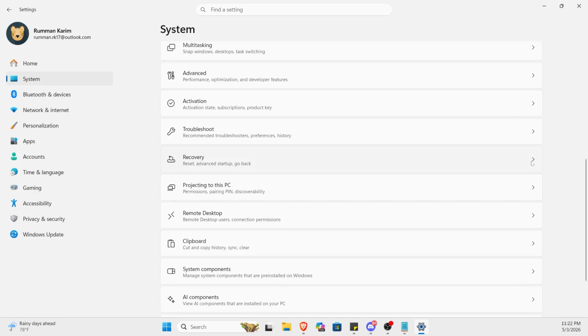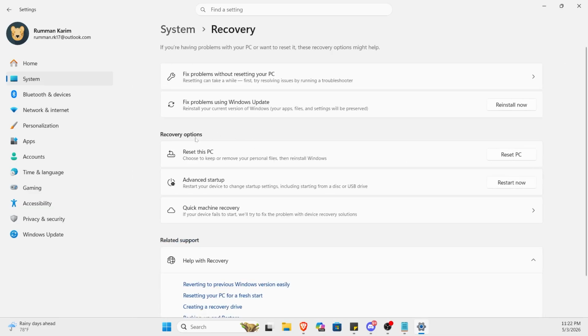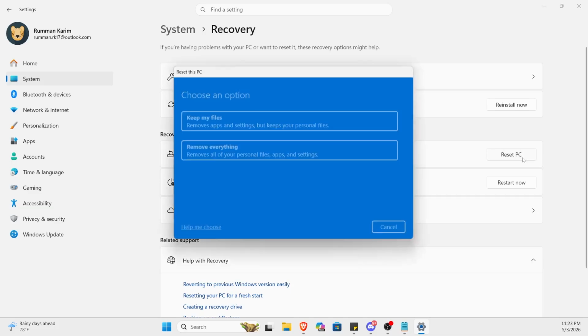Just expand recovery. And under recovery options, you'll get an option of reset this PC. Choose to keep or remove your personal files, then reinstall Windows. Just click on reset PC over here to move forward, resetting your PC and reinstalling Windows.